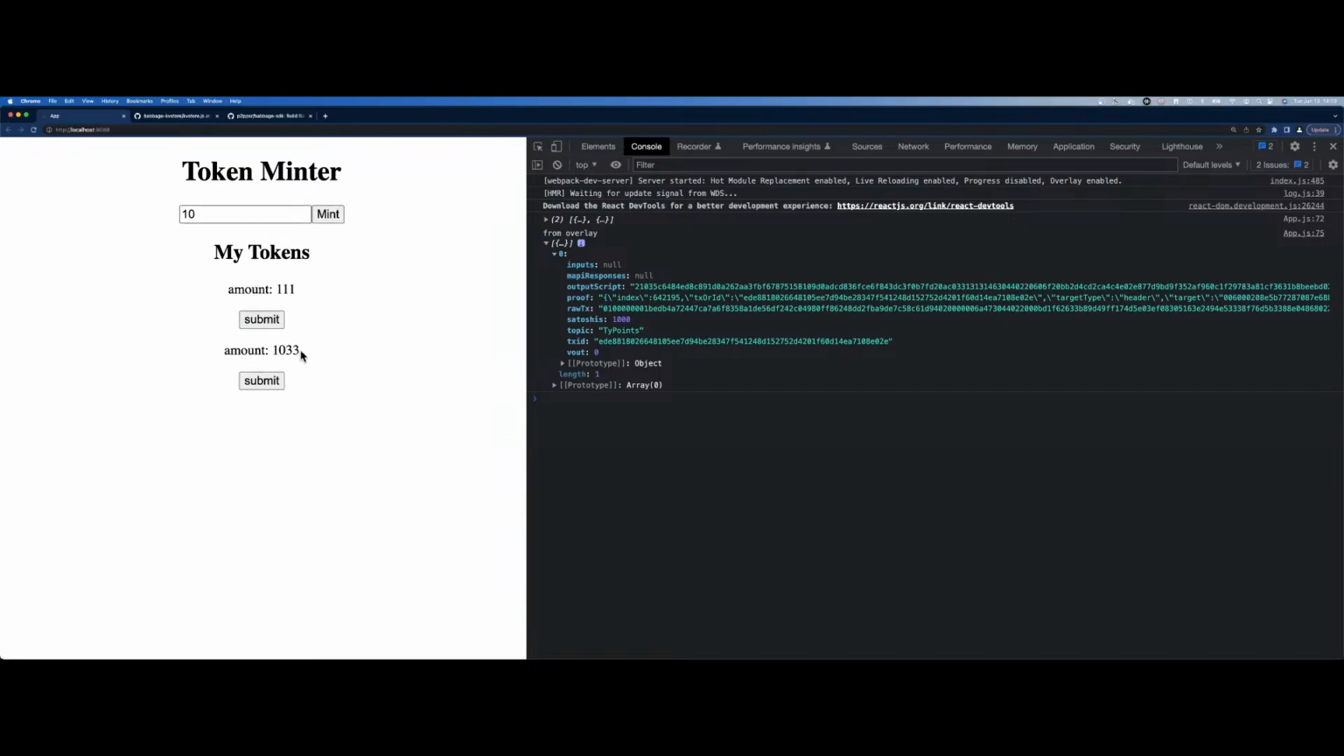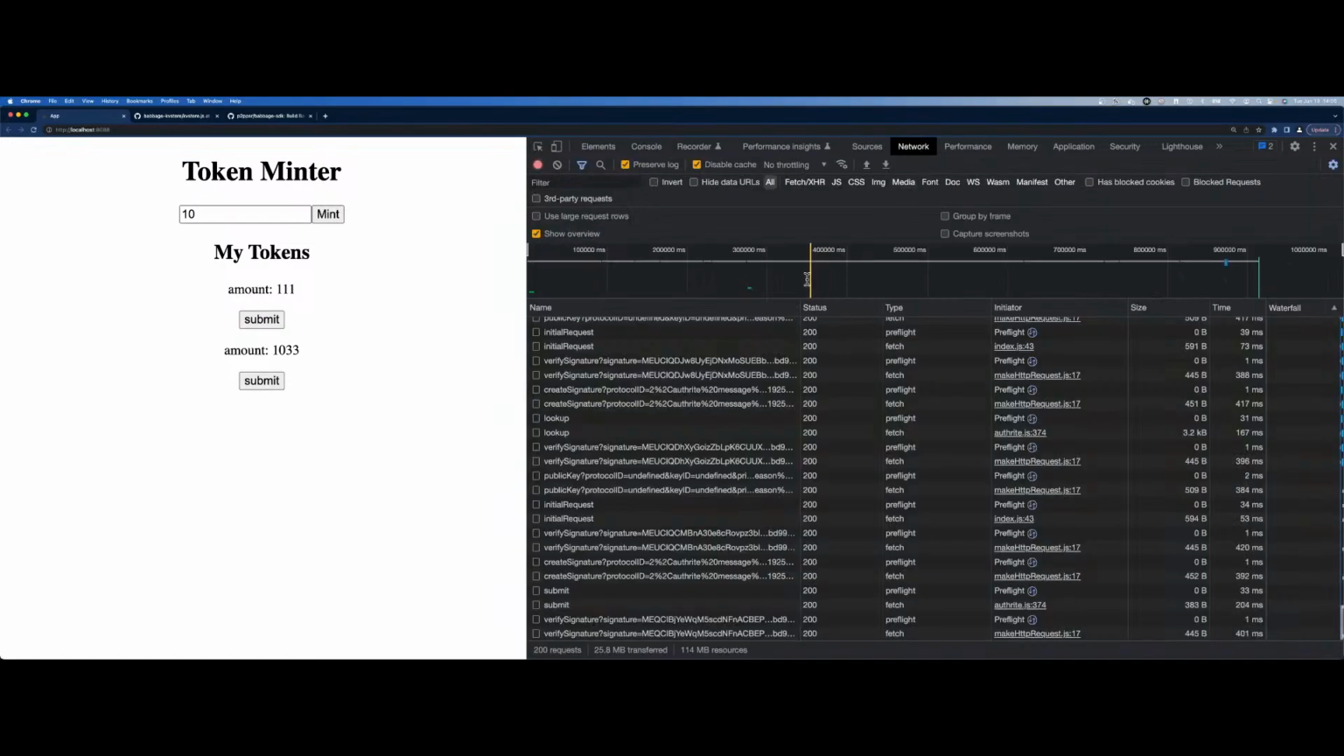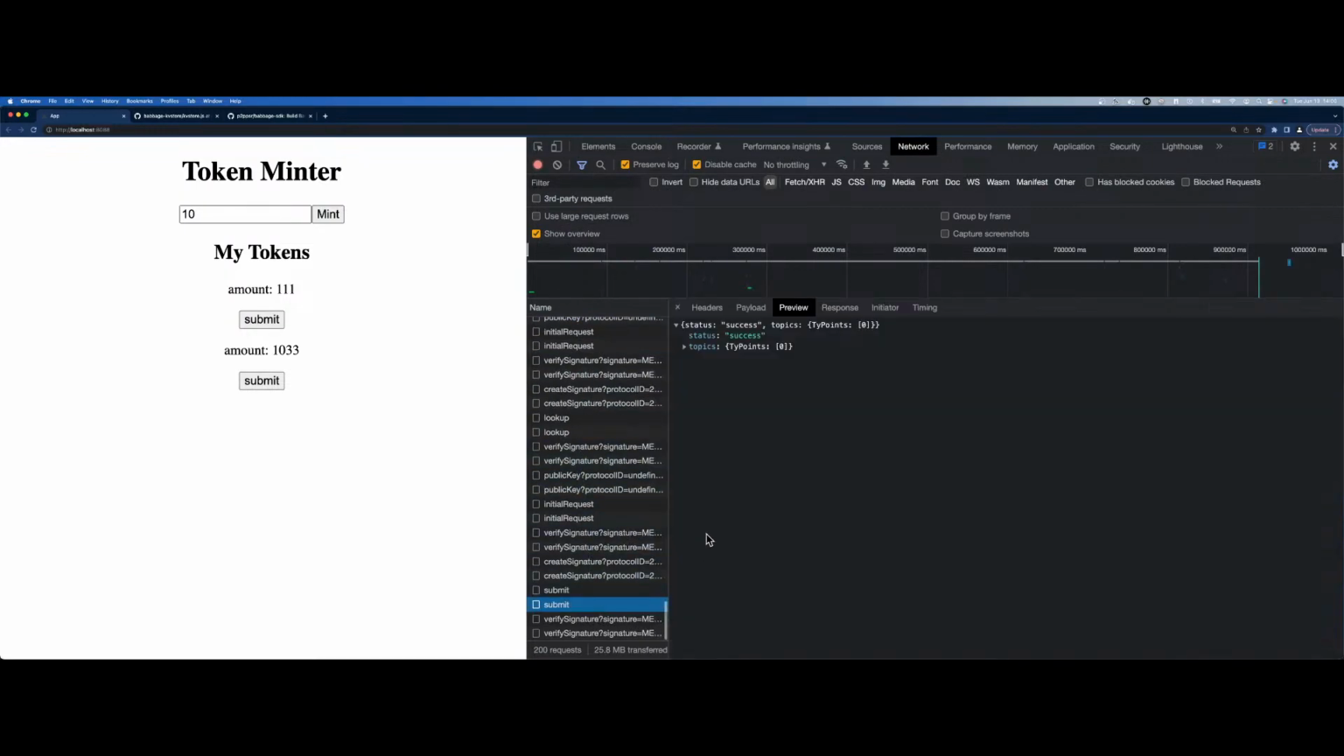Now I'll actually admit the one I wanted to admit, which is this one here. And I'm curious what's going to happen now. So it calls submit again, and once again it's got the type points topic, and it's saying that output number 0 was admitted into the type points topic.